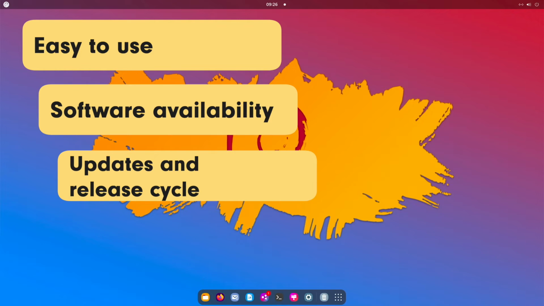Updates and release cycle. Debian has a more conservative release cycle, which leads to greater stability. New versions are released only after they have been extensively tested. This can lead to some software versions being older in Debian than in Ubuntu. Ubuntu, on the other hand, has regular 6-month releases that lead to newer software versions. For home users and those looking for a very stable system, Ubuntu also offers LTS, which stands for long-term support versions, which provide longer support and the best possible stability.